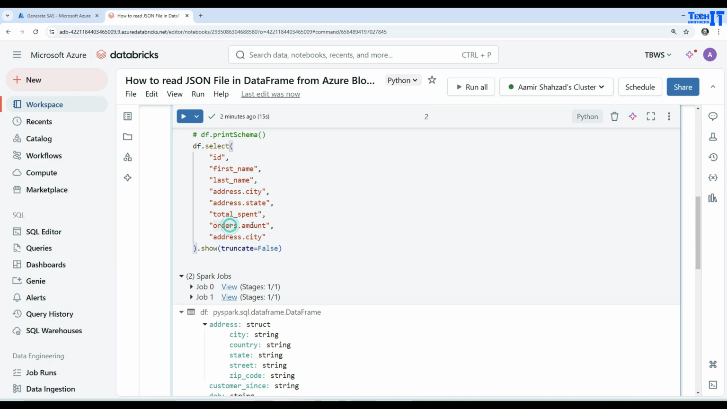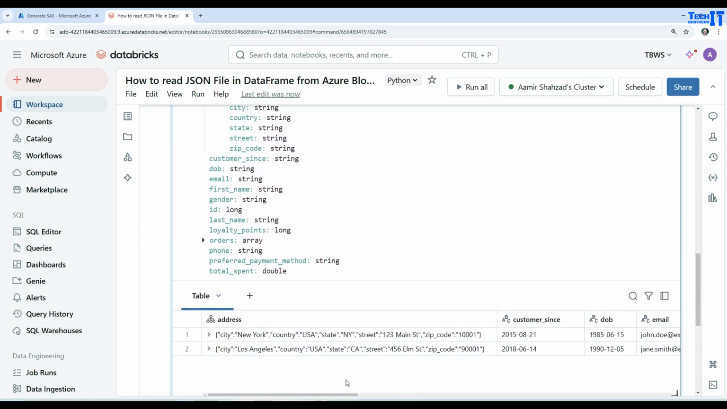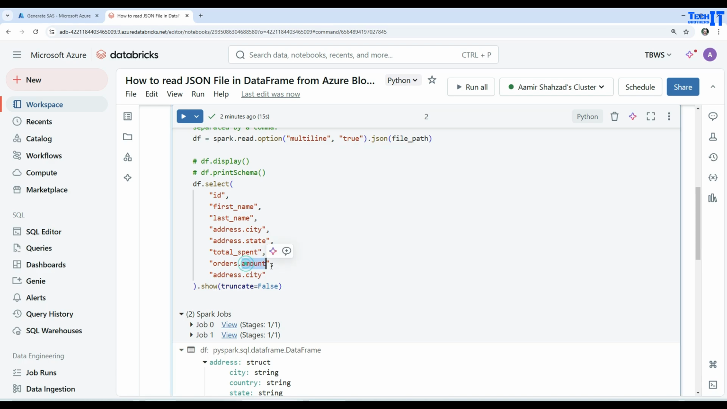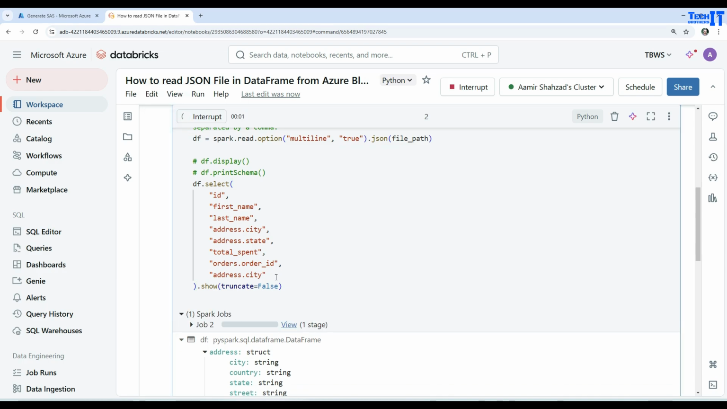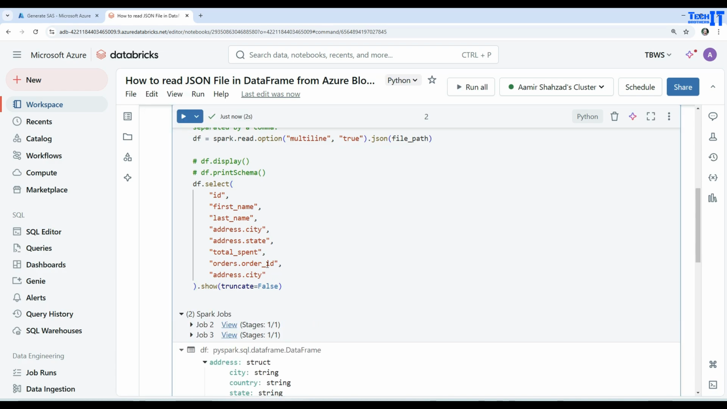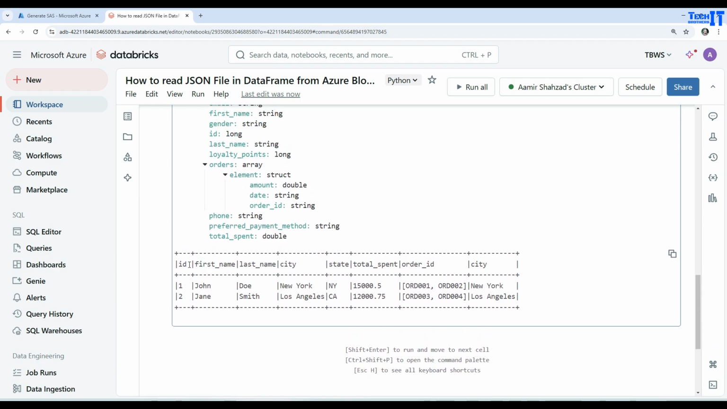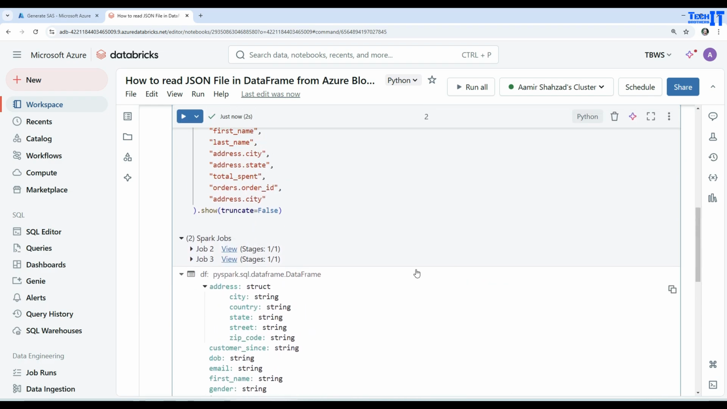If I want to see something special from the orders column, let's say in the orders column I am interested in the date or ID or order ID, I can do that. So let's say instead of amount, we say order underscore ID. Now if we execute, it's going to get us these specific columns instead of bringing everything up. Now you see that we have ID, first name, last name, and then we have order ID, and then city as well. So you can use that.